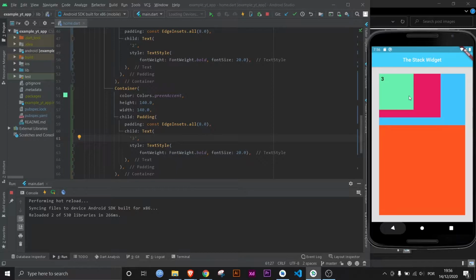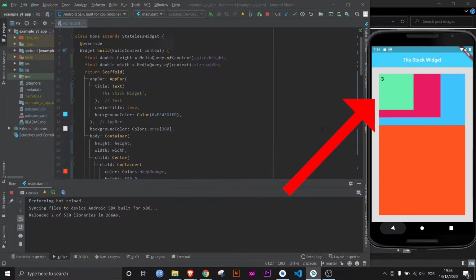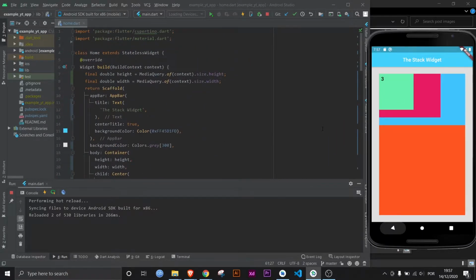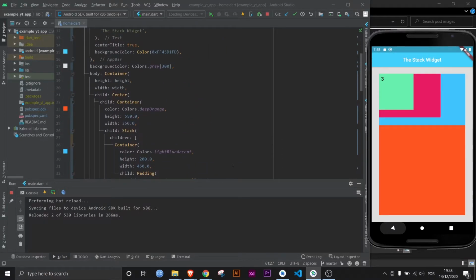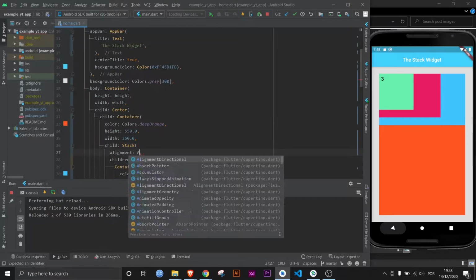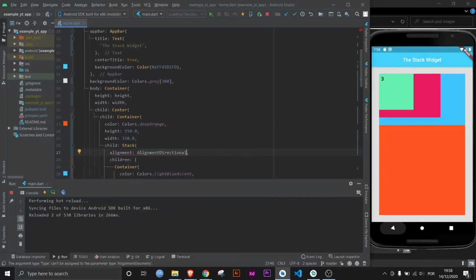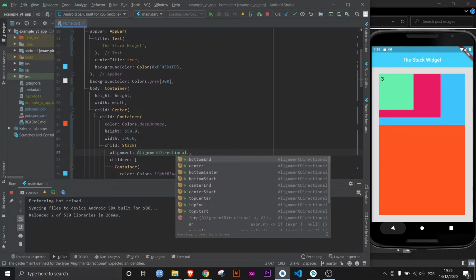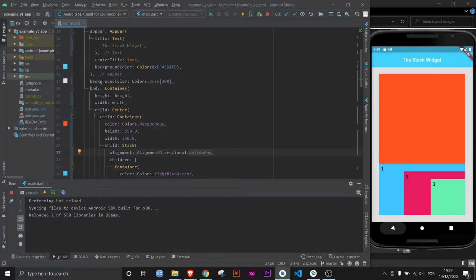That's the usual order. Now, as it's visible here with Stack, without any indication, all stacks will, by default, be positioned at the top start, also known as the top left corner, depending on text direction. But this isn't what we want. We want to be able to see the numbers, so let's move it to the bottom right corner. And to do that, we just need to come over here to the stack, right here, and use the alignment property. From here, we use alignment directional dot, and it's the first suggestion, bottom end. There we go. Now it looks much better.